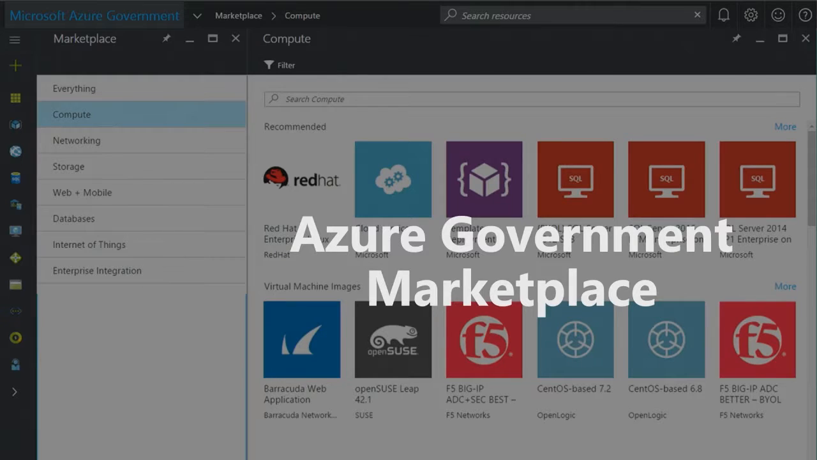Another development is the Azure Government Marketplace. This makes it easier to bring in third-party solutions and third-party images, and incorporate those directly from the Azure Government portal into your Azure subscription so that you can leverage those capabilities and those images as well.